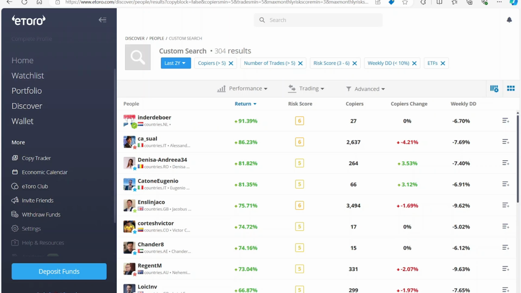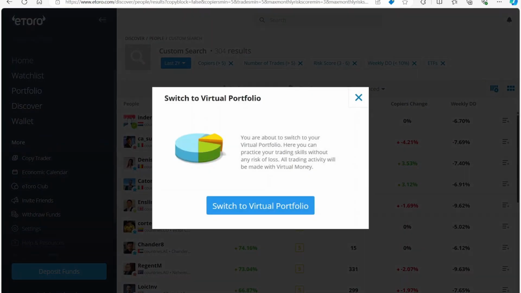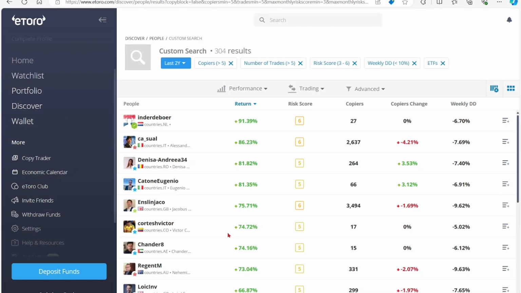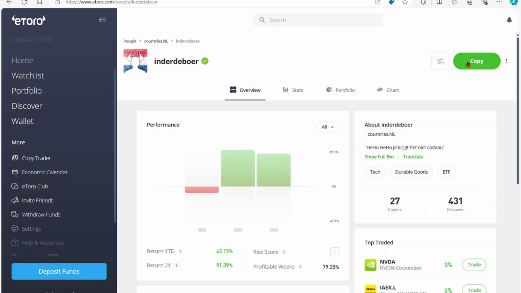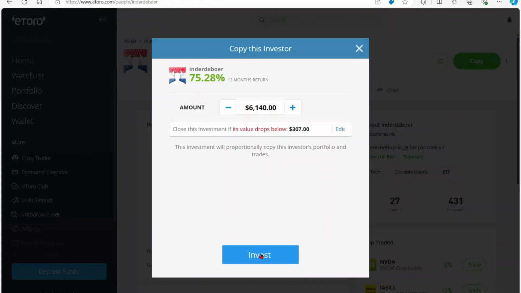Now I'm going to switch over to my virtual account because my live account is not funded, right? So I'm going to switch to virtual portfolio. So just select the trader that you want to copy and then select copy. Here you'd specify how much you want to invest, right? So depending on your account size, you could say $1,000.